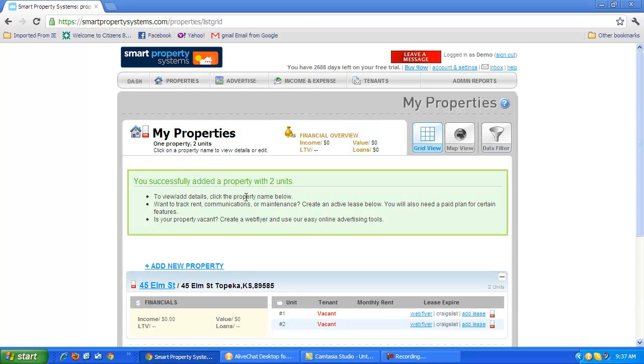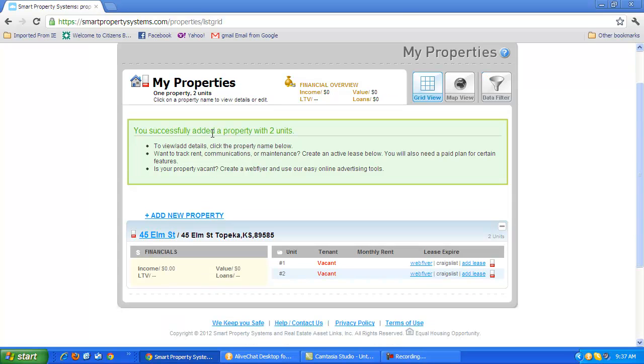Once the property is added, it takes you right back to the My Properties page. It tells you that you successfully added a property with two units, and it's going to list them below. 45 Elm Street, Topeka, Kansas, Unit 1 and Unit 2. In the next video, we'll cover adding a lease to one of these units or to both of these units, which is the second step you want to take in getting started with Smart Property Systems.